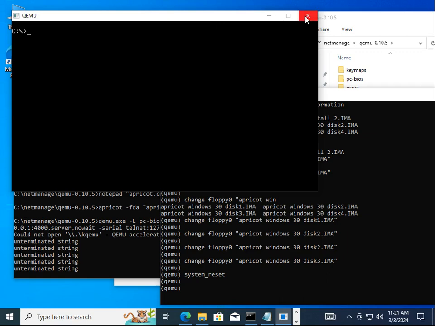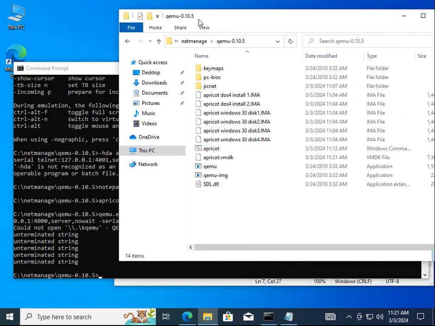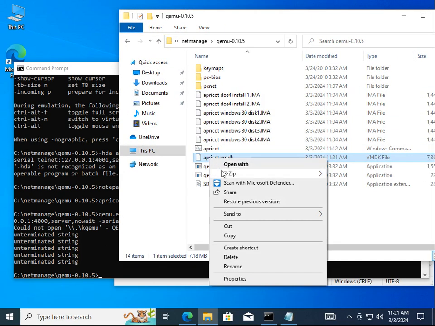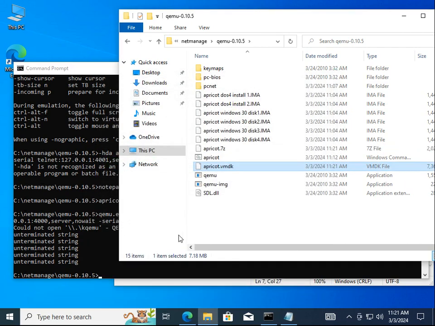Now what I'm going to do is go ahead and kill the emulator, like so. And then what I normally recommend is that you make a backup of where we are right now. So add to apricot.zip, and you just rename this one to something like DOS4 Win3. So now, if we screw things up, we can immediately come back to where we were.